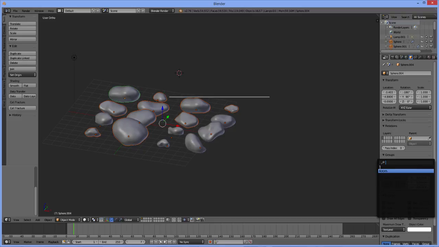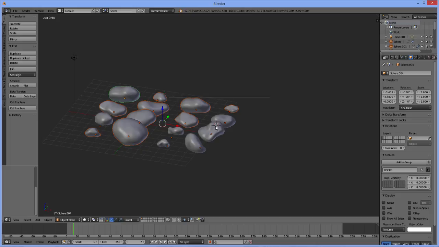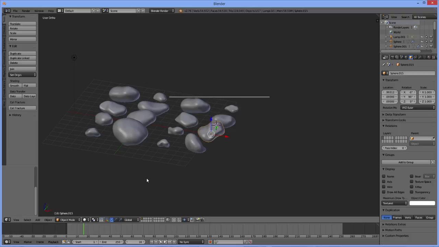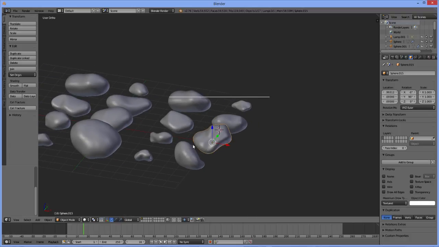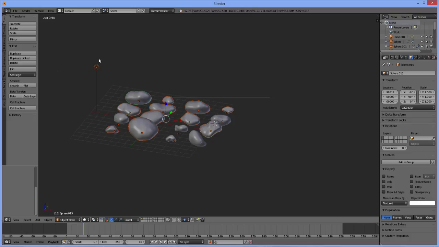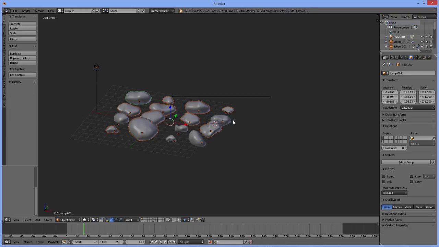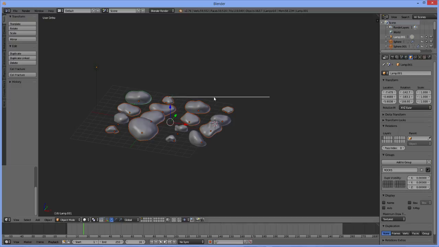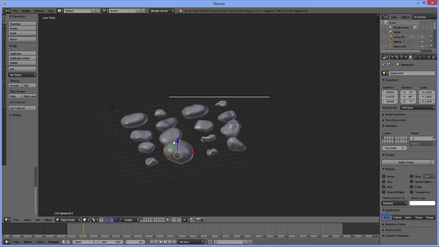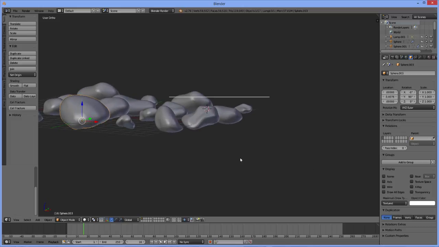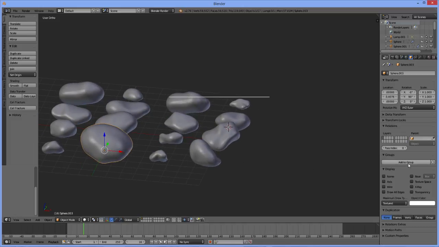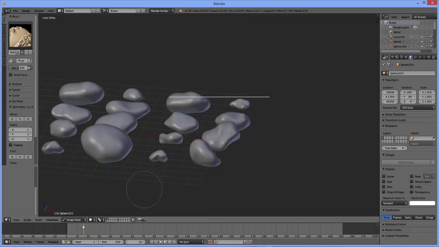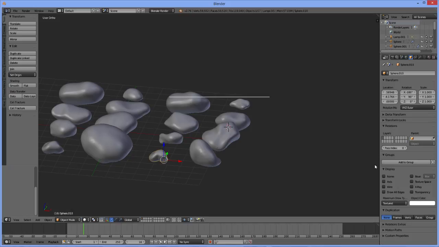Add to group rocks. We just sculpted out these rocks real quick. Object mode. Let's deselect that. Let's add to group rocks. Bam. So now these are all in one nice big old group together. So that's cool, right? Or do I have to do them individually? It's possible. Hey, stay in object mode.